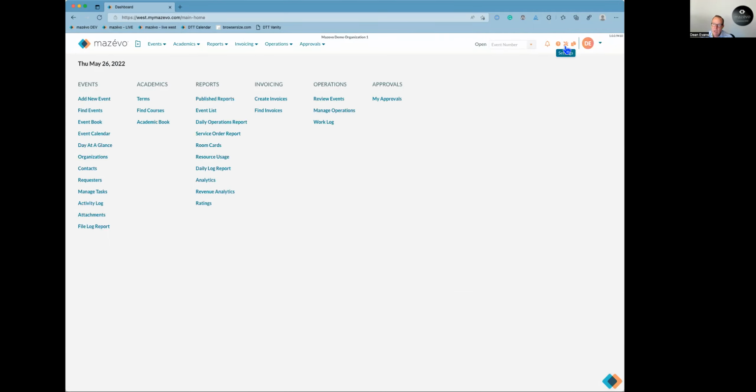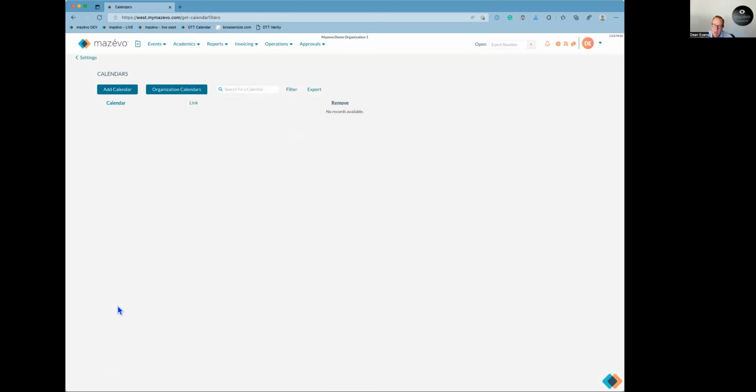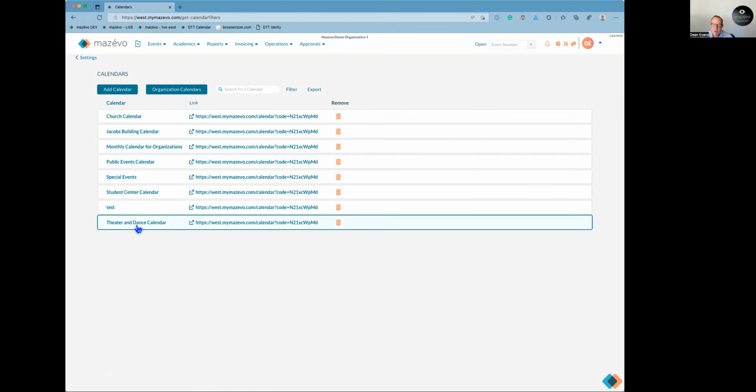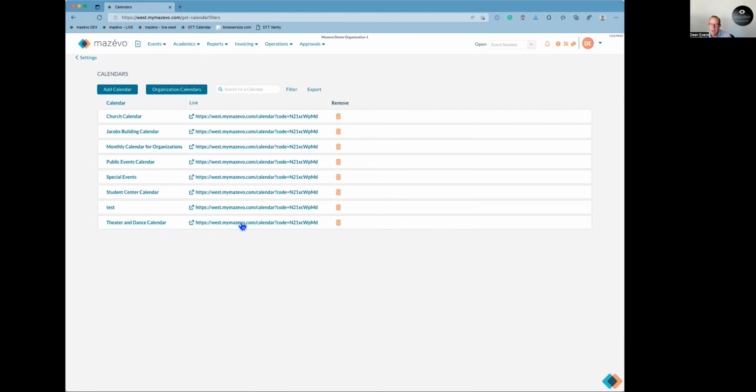So you'd come over here under settings and calendar. You have to have the calendar manager role or be a global administrator to get to this. So the way you create a calendar is you come right in here and you can see we've got several in here. So I'll look at this theater and dance calendar. You can create as many of these calendars as you want, and the result of each calendar is a link right here, okay?